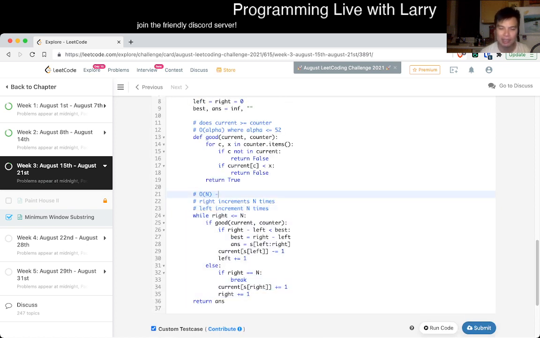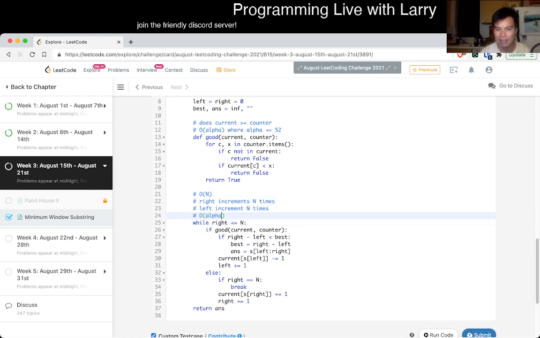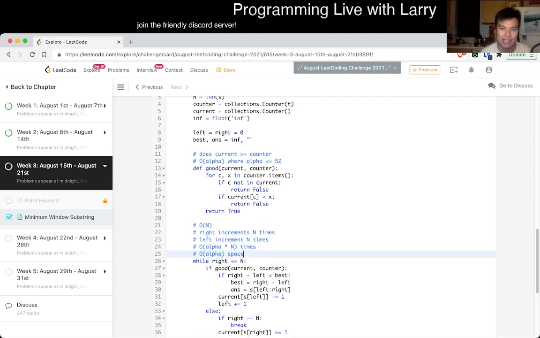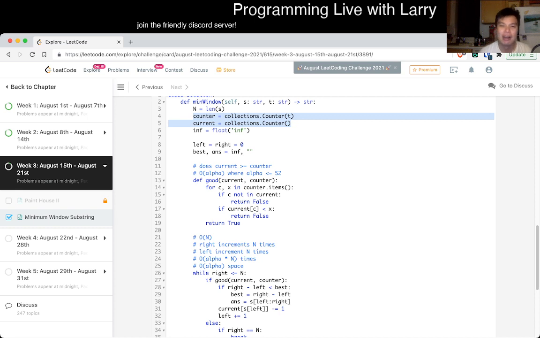So each of these O of n loops will make one call to the good function, and that means that this is actually O of alpha times n. In terms of space, this is actually O of alpha space, and this is easier to see because we use 2 counters, and of course this is just to keep track of all the alpha bits. So you can actually even have 2 arrays if you like, but those 2 arrays will always have at most 52 elements. So this is going to be O of alpha.